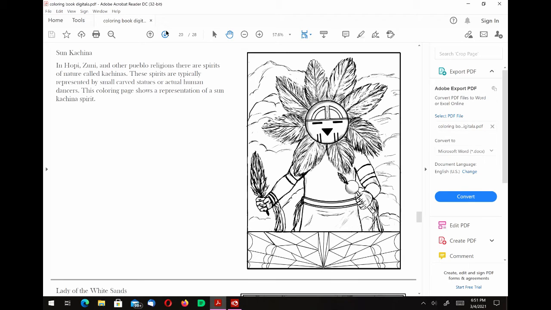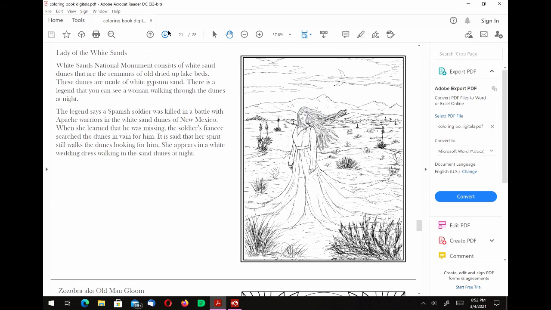Another thing that we have in New Mexico for the Pueblo tribes are the Kachinas, and this is a picture of the sun Kachina, and this is in the Pueblo religions. These are spirits of nature, and they represent the sun and corn and things in nature. And this one is a sun god, and he's one of my favorite ones, a sun Kachina. And they are also usually made as little small carved statues.